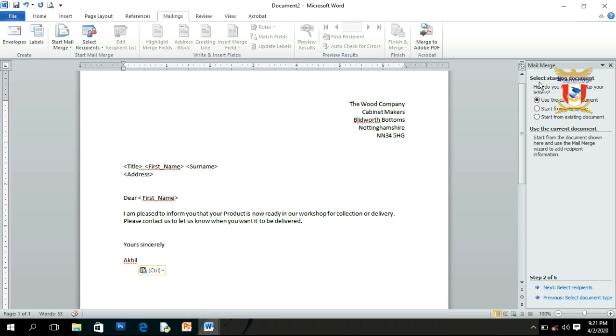Next it will ask you about the starting document: use the current document, start from a template, or start from an existing document. Use the current document means whatever you have typed on the document that you want to send to someone. If you already have a document that you want to send, then you select the corresponding radio button. But in this case we want to use this content that we want to send, so we'll use the current document. Without making any change, you have to click on the Next button.